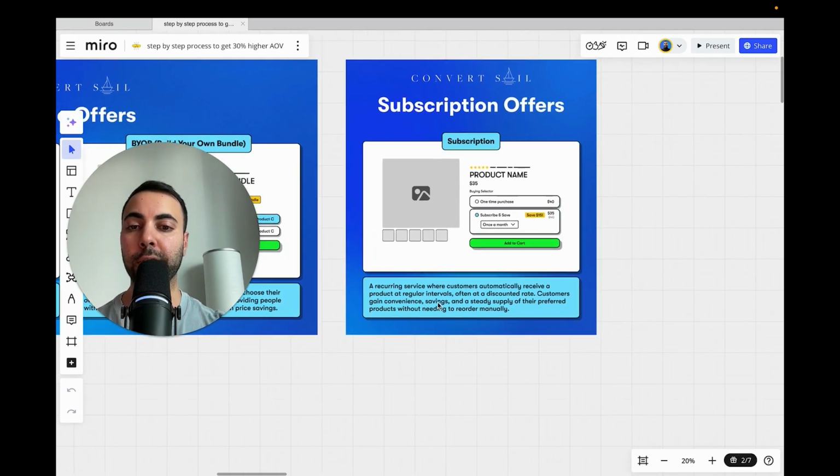You have subscription offers. Subscriptions are a recurring service where customers automatically receive product at regular intervals, often at a discounted rate. The benefit is that customers gain convenience, savings, and a steady supply of their preferred products without needing to reorder manually. And on these product offerings, you can let the users choose how often they want the products, whether that's once a month, once every 2 months, 3 months, once a quarter, as you like. You can do it for whatever makes sense for the user and that product.